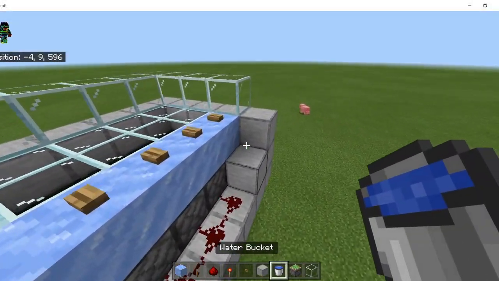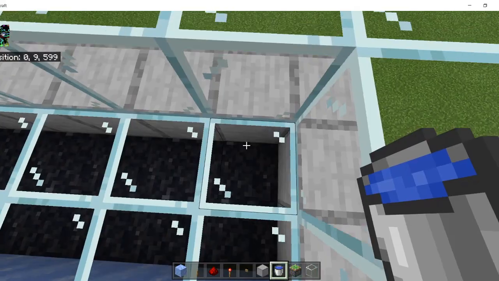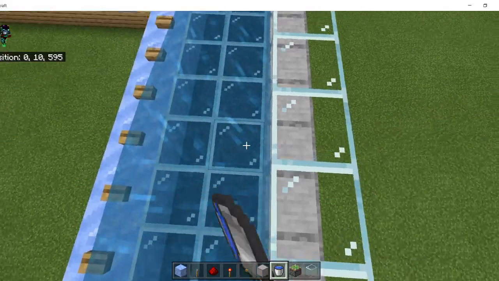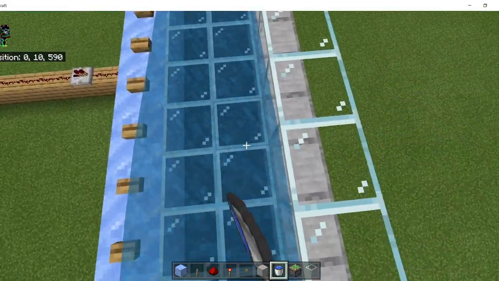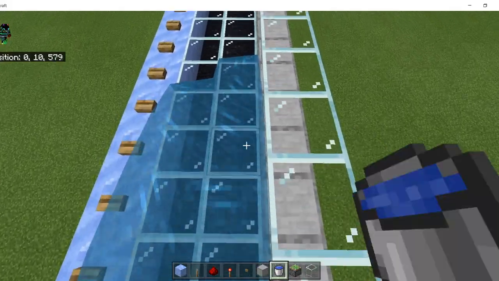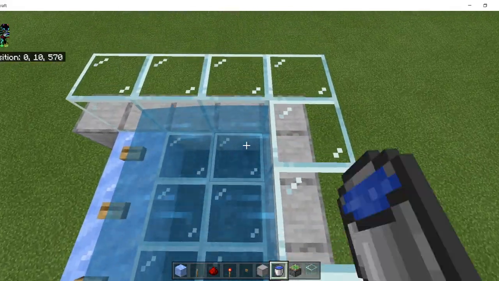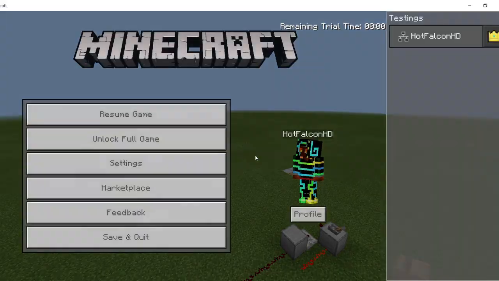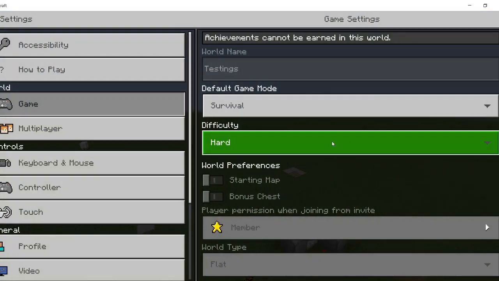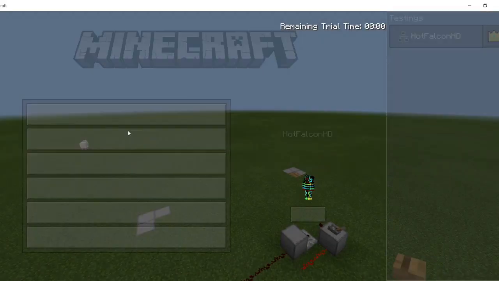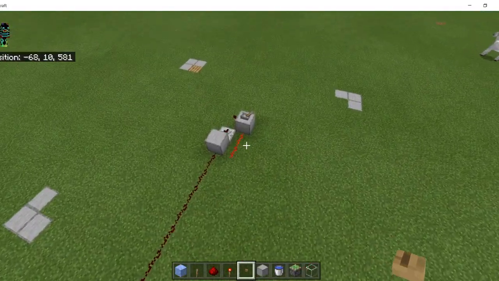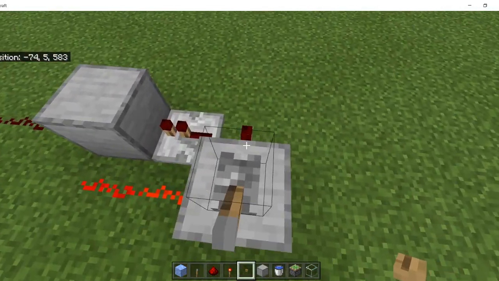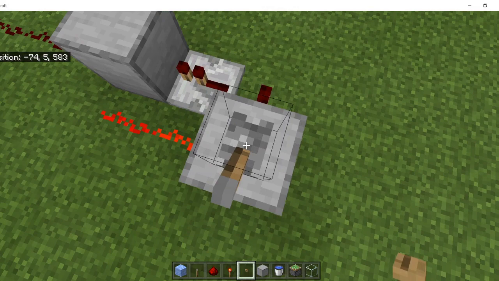Now we are very close to being finished. So now you just want to place water in all of these, and like a whole big row all the way down here. And then we are practically done. You want to make sure in the settings your simulation distance is set to 4, and then you want to come down here and you just want to flick this lever and let it go for like a minute. So here will be a quick time lapse.